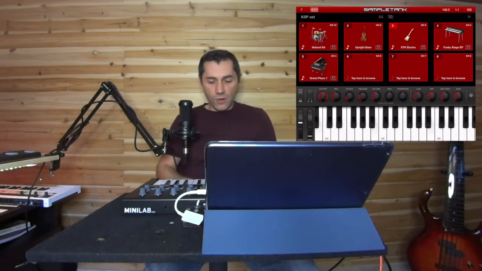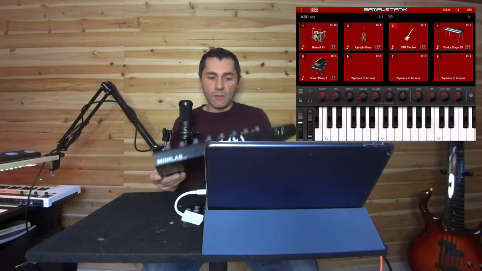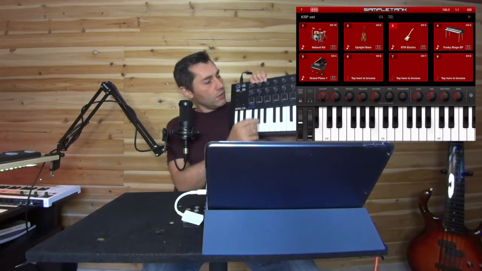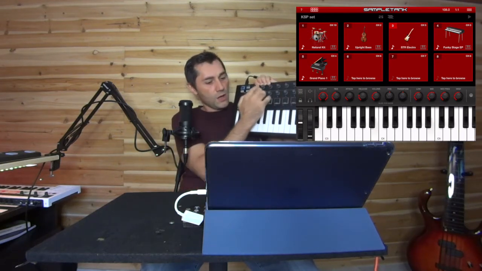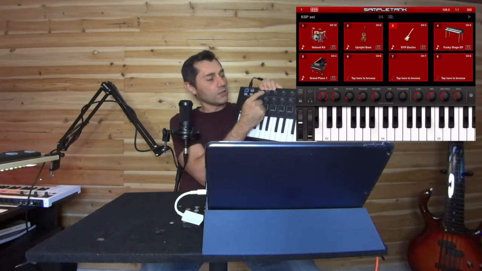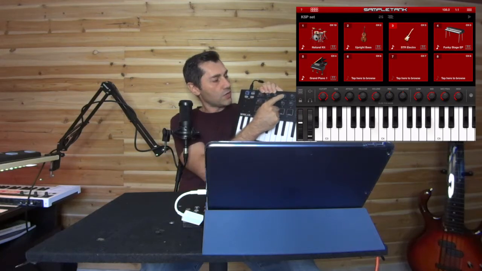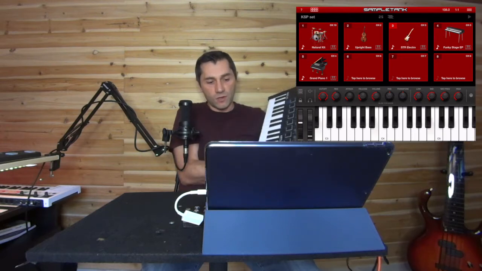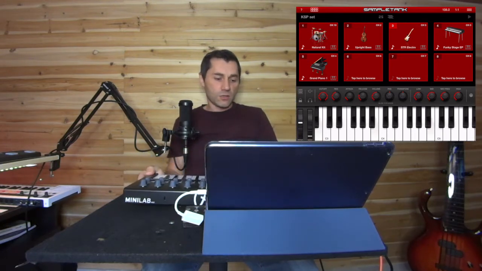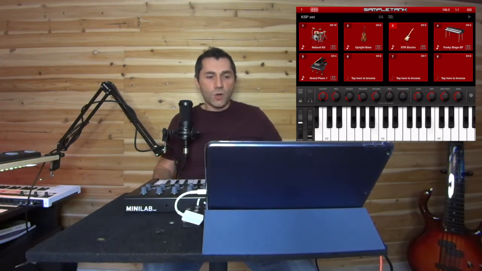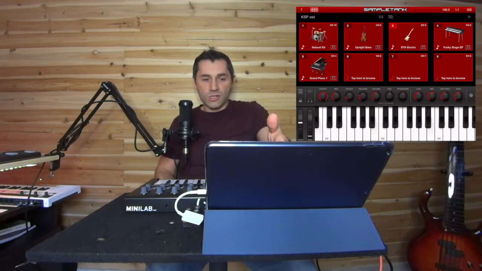So what I did here in my mini lab, I programmed the top knobs to send MIDI CC values on each channel. This one sends on channel 1, channel 2, channel 3, and so on all the way up to channel 8. They all send CC value 7, controller 7, on each channel. And SampleTank works with MIDI control messages.